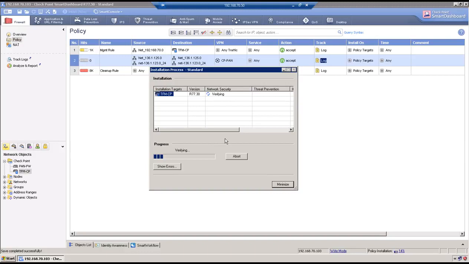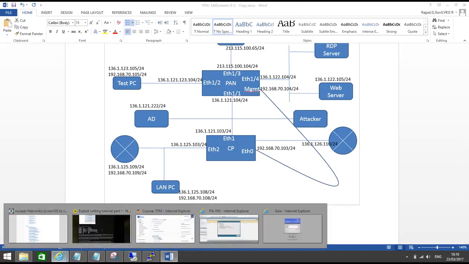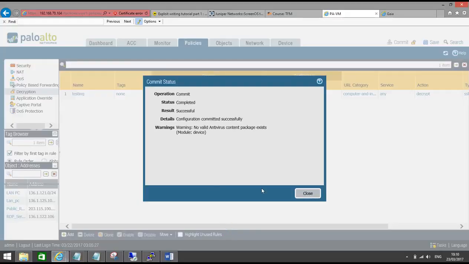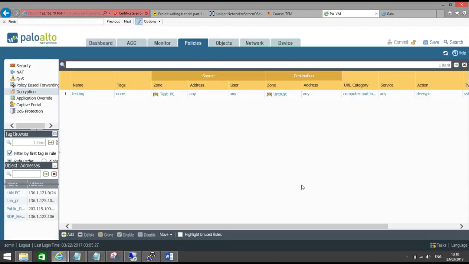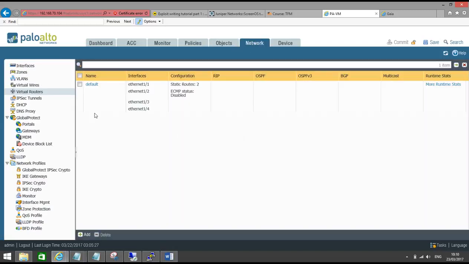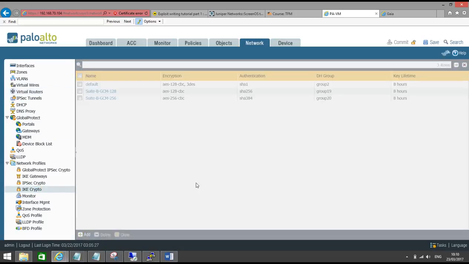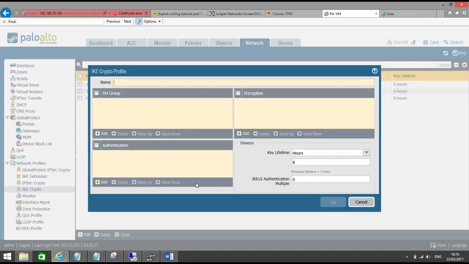Now I need to do configuration on the Palo Alto firewall. So let me open the browser here, and I'm on the Palo Alto firewall. Go to Network. Everything related to IPsec VPN is in this Network tab. Again, for phase 1 parameters, go to IKE Crypto and then click on add. So the name is pan-cp-phase1. DH group would be group 2.